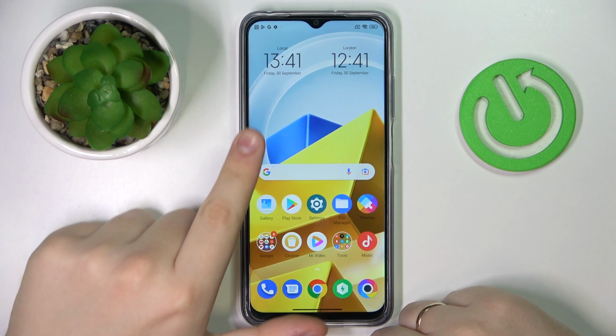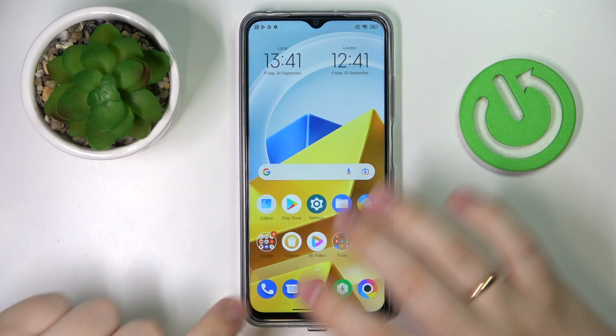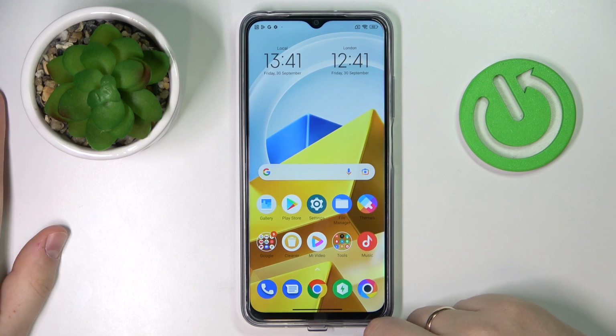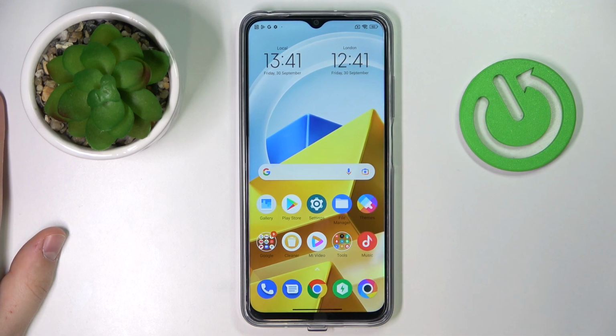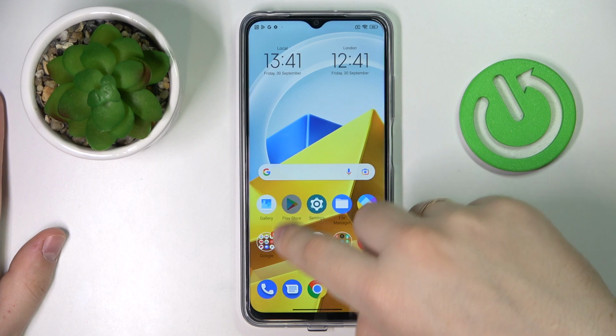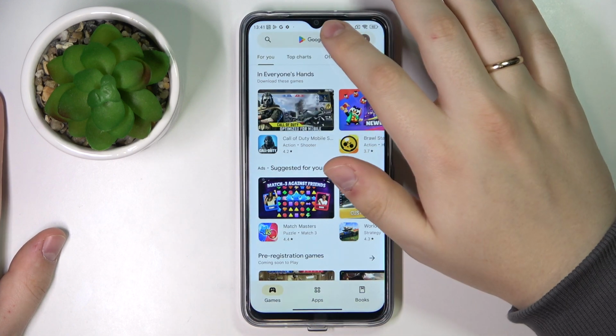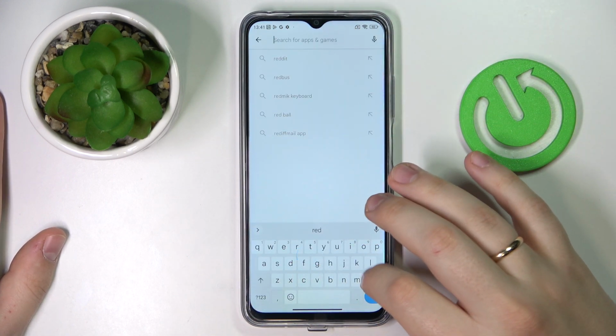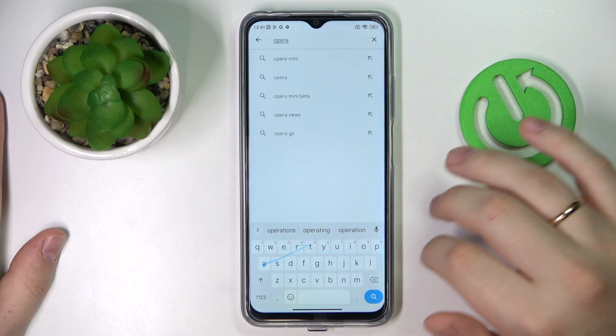This is POCO M5, and today we would like to demonstrate how you can download and install the Opera browser on it. So first of all, make sure that your device is connected to the internet, to the network. Then launch the Google Play Store, sign in if needed. Then at the search bar type in Opera, just like so.